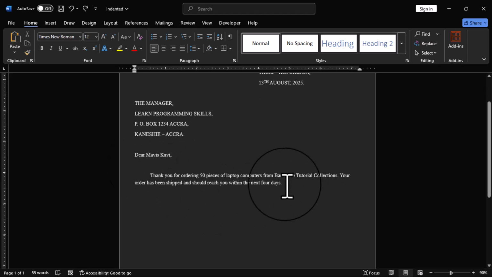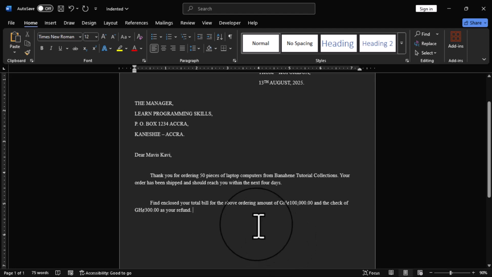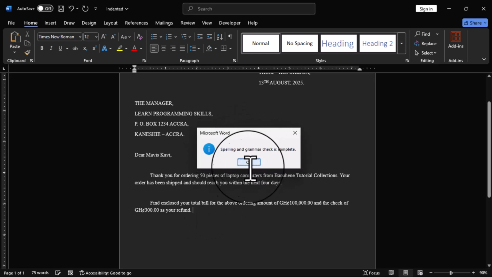Now back to our body of the letter. So I'm going to press the enter key twice and start with the next paragraph. And in this case, I'm going to press the tab key on the keyboard and type the next paragraph. So this is the next paragraph and there's no error. If you want to check, you can use the F7 on the keyboard. If there's no spelling and grammar error, you have this output. Then you click on OK.